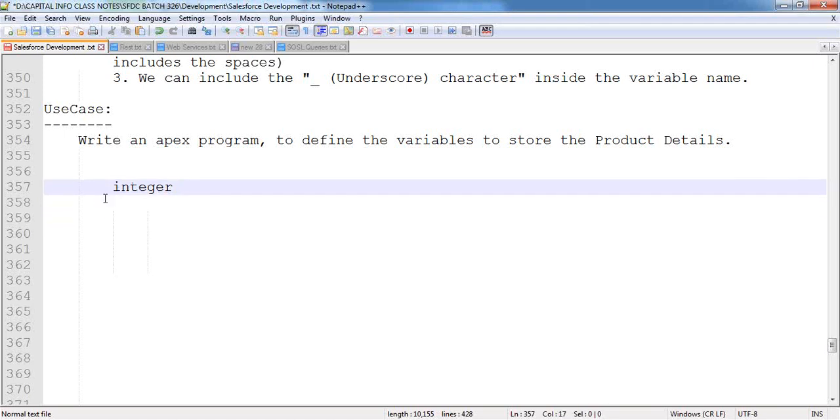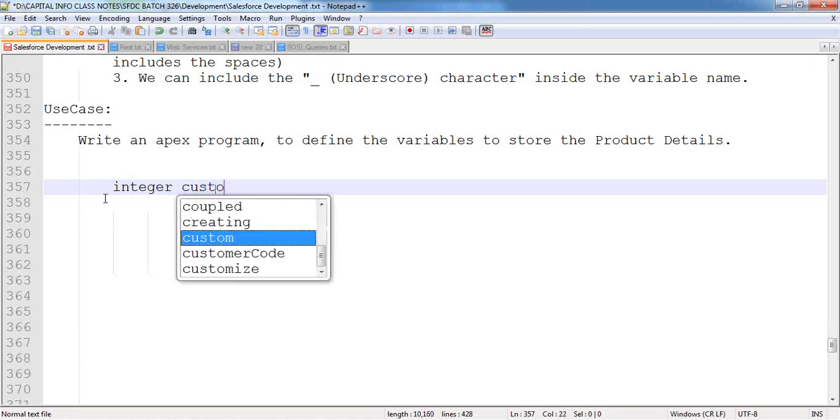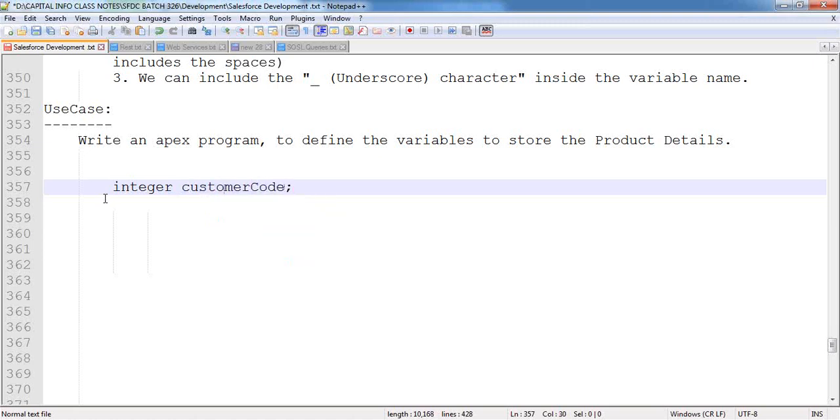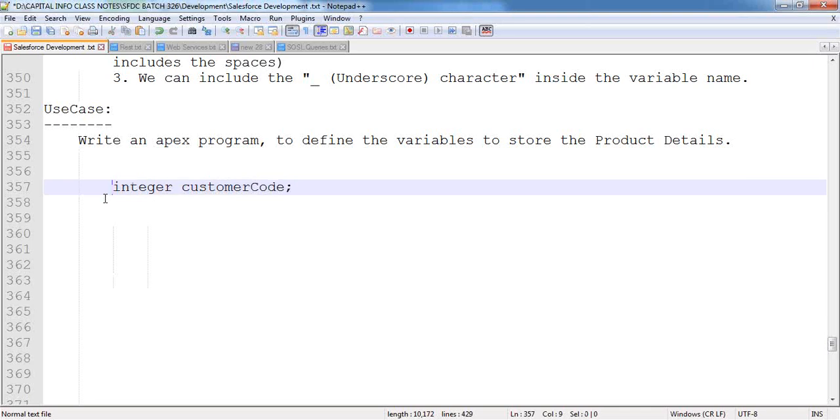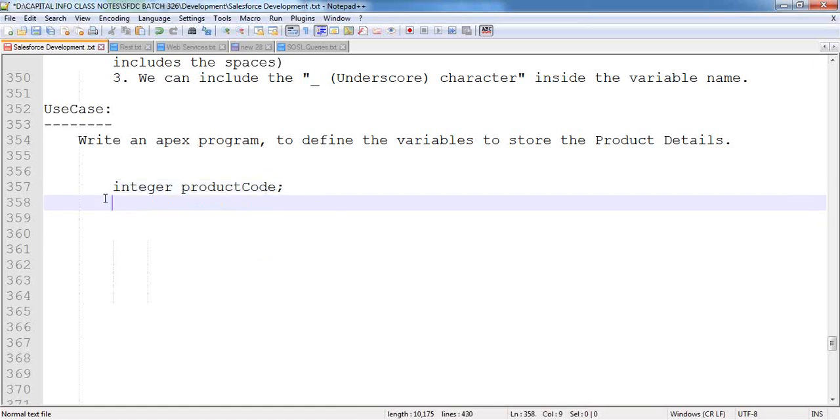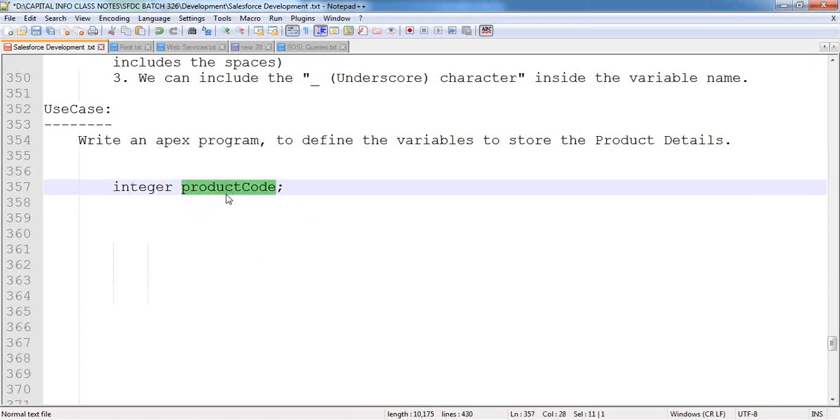Now, I'm indicating that variable. I'm giving the data type integer, and I'm indicating the name as customer code. Sorry, the product code, since I'm storing the product details. So now I'm indicating that product code is a variable which can store one product code, which will be of type integer.